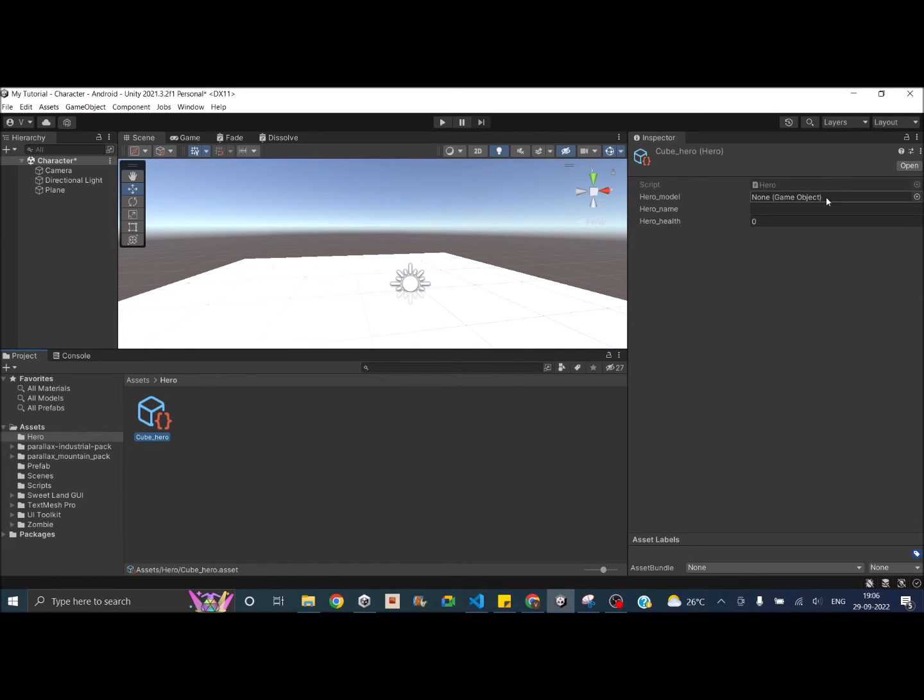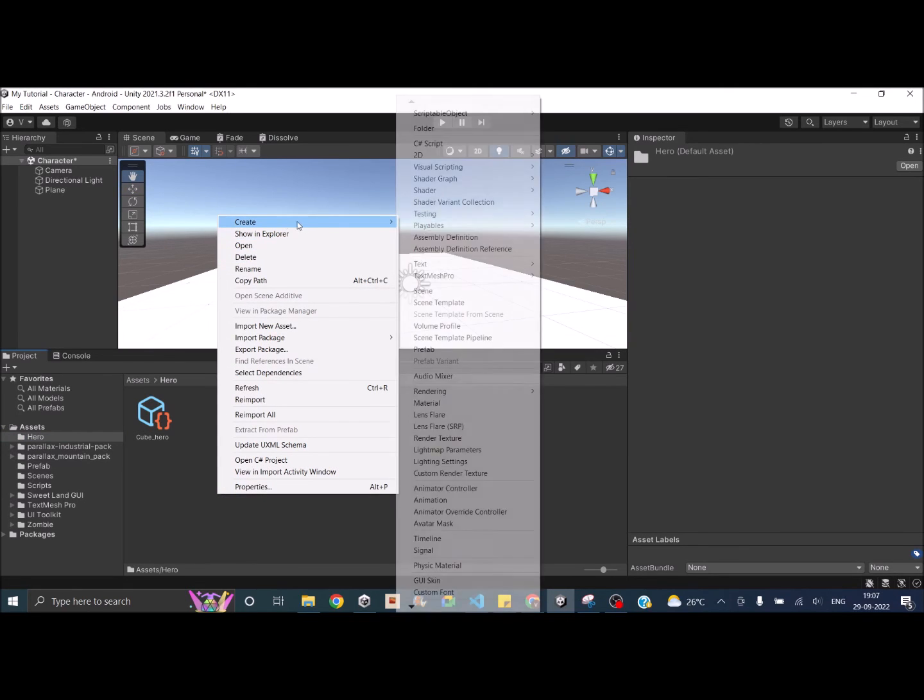So for the model, you have to give a prefab or a game object, and the name will be cube and health will be 100. For the model, I'm just going to the prefab and drag and drop the cube here. Okay, so let's go ahead and create another hero.